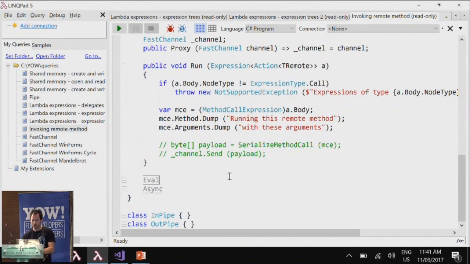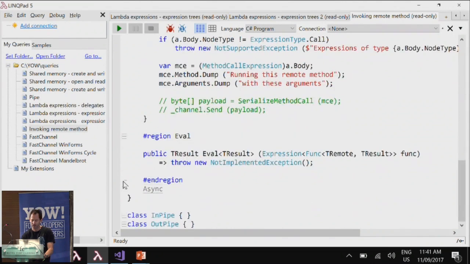Before we get any further, we'd also need a method that returns a value. This is a void method, but if I want to call a method that returns something, I need an Eval, which returns a TResult. So it's getting a bit more complex now. Looking at the signature, the expression again means treat this code as data. I want a function that takes in a TRemote and returns a TResult.